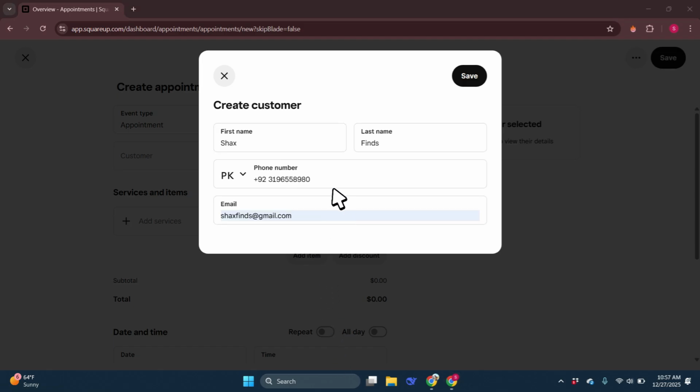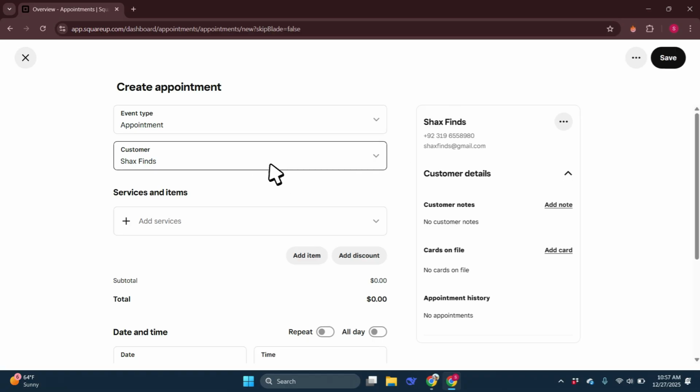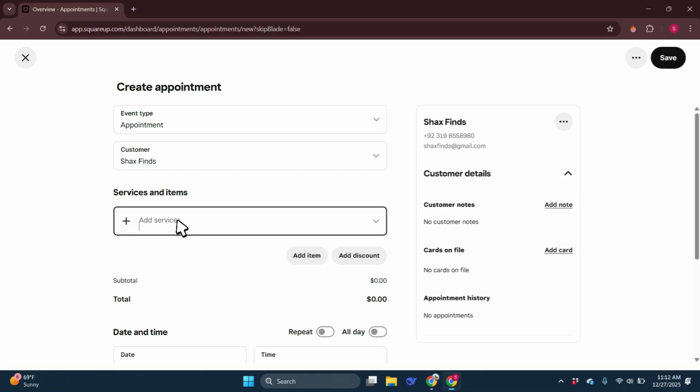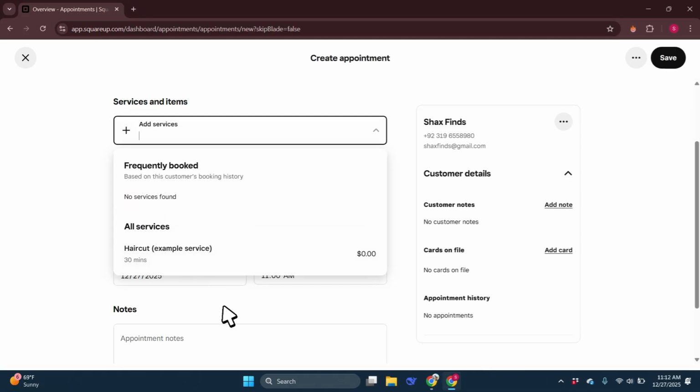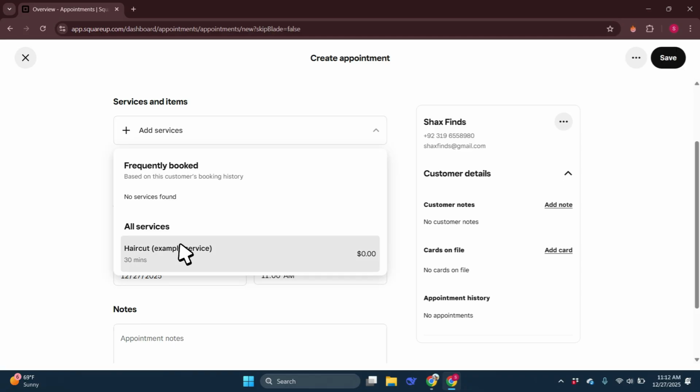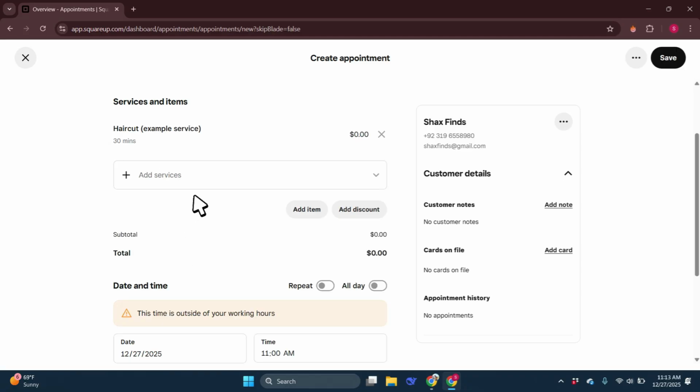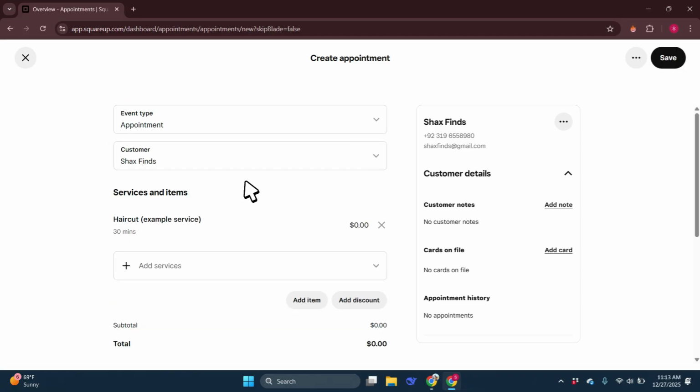This information will be saved in your client database for future appointments. After selecting or creating the customer, it's time to choose the service and any items you'll be providing. If the service hasn't been created yet, you can use a sample service provided by Square Appointments. However, I'll also show you how to create custom services so you can select them when scheduling appointments.